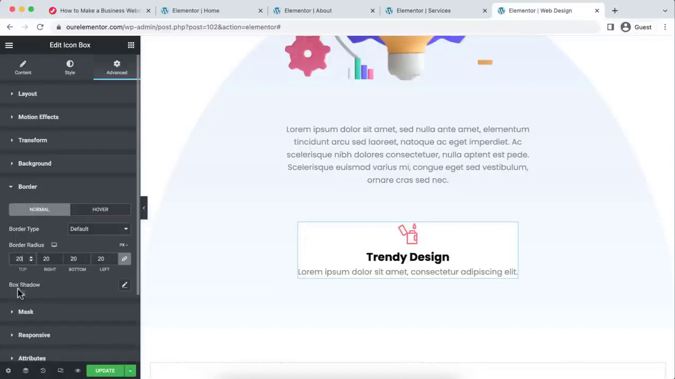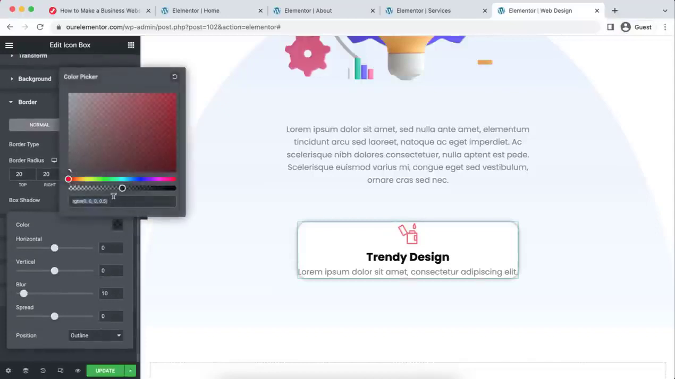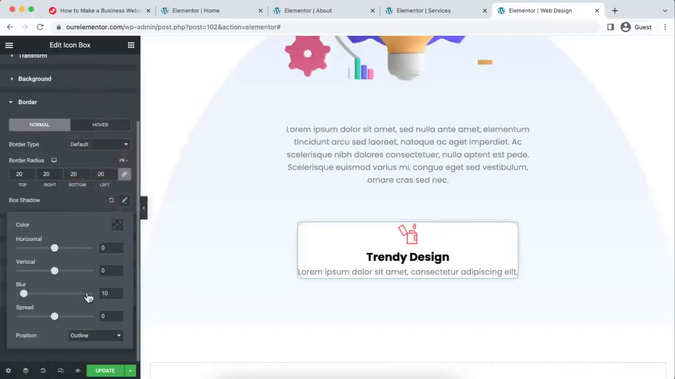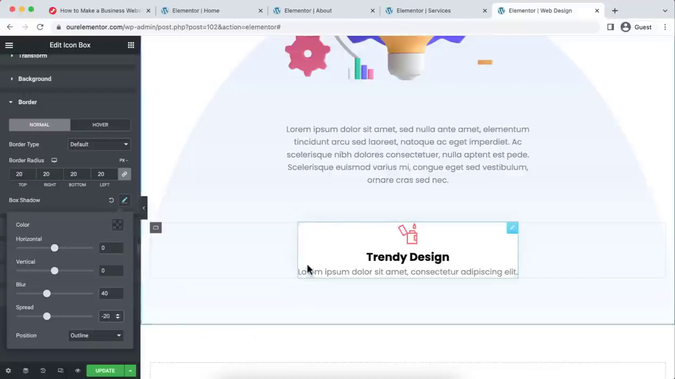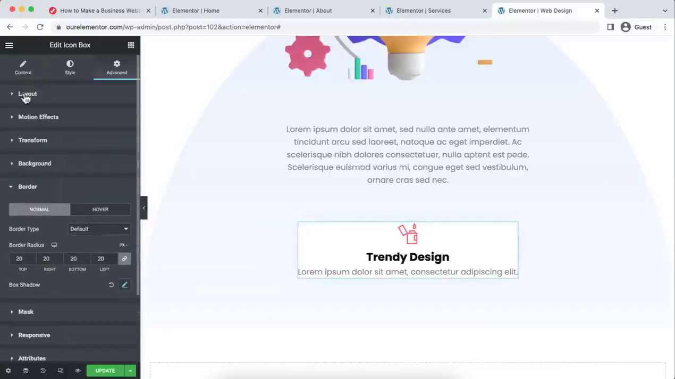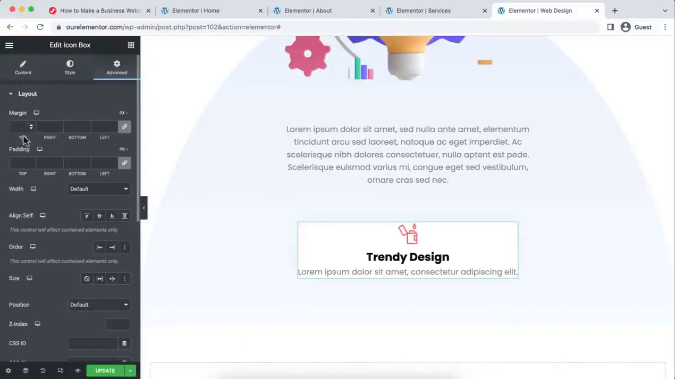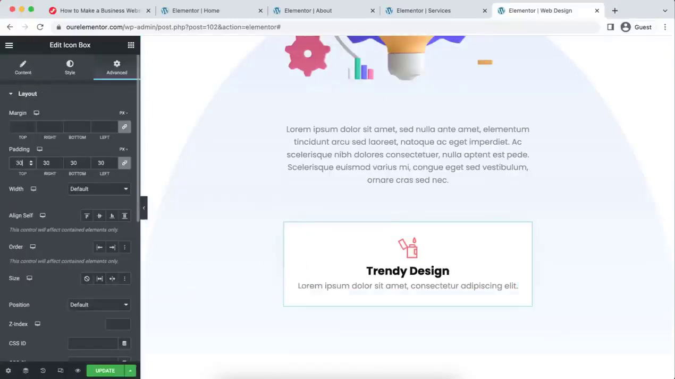Then also let's say if you want you can add some box shadow. So from here I'm just making it more transparent, like 0.2, and here let's set the blur value to 40 and the spread value to -20. And you see there is no breathing space inside. So from the advanced tab let's open the layout. I'm just adding 30 pixel of padding, but on the left and right we can reduce it. So on the left and right I'm adding 15 pixel of padding.